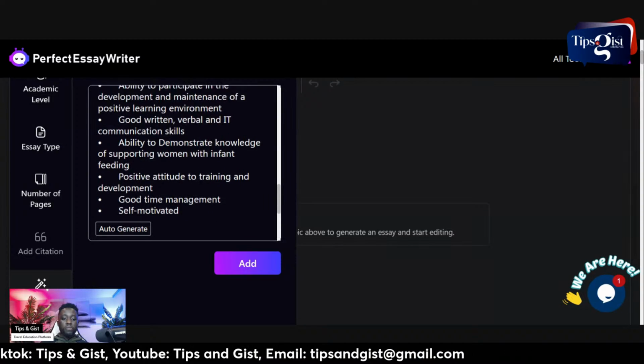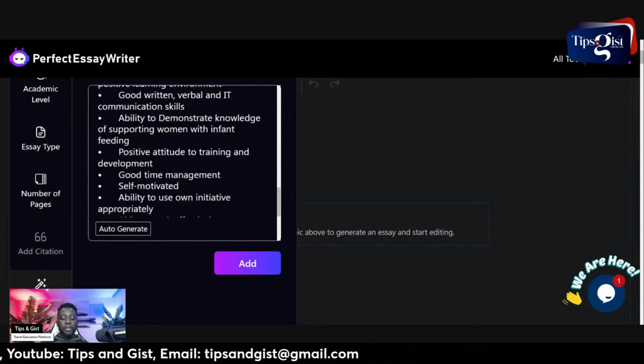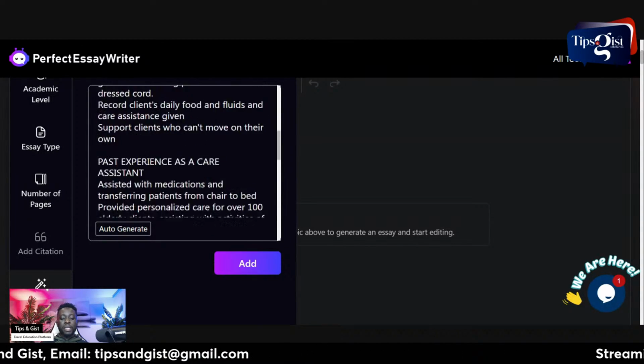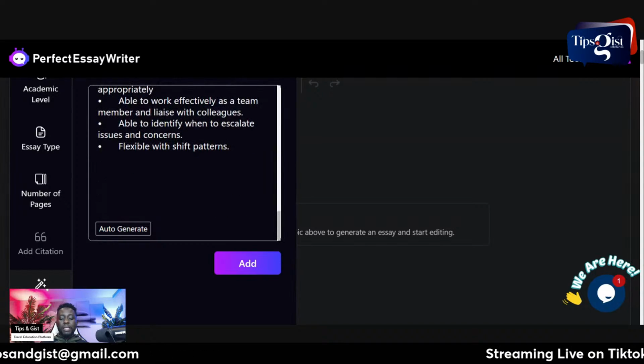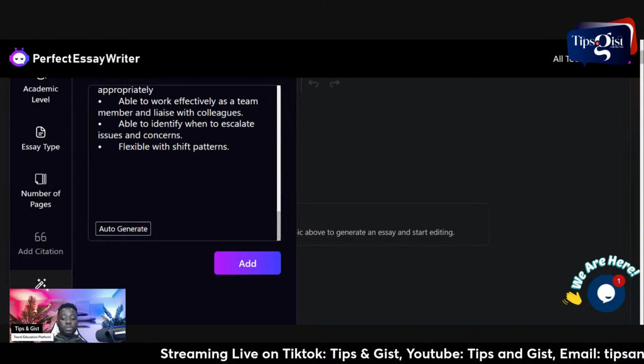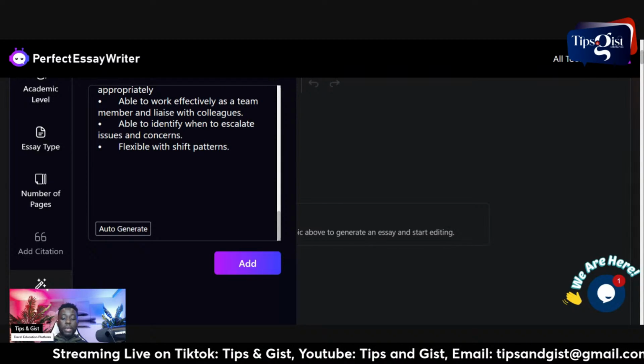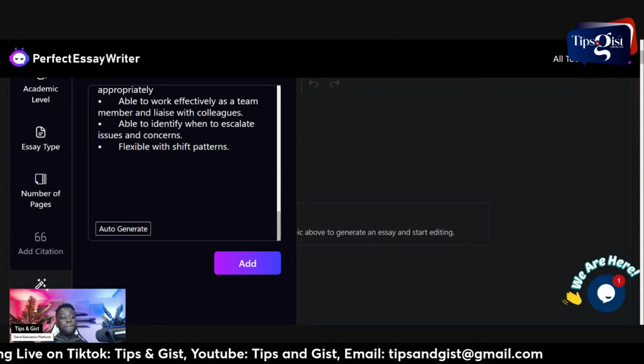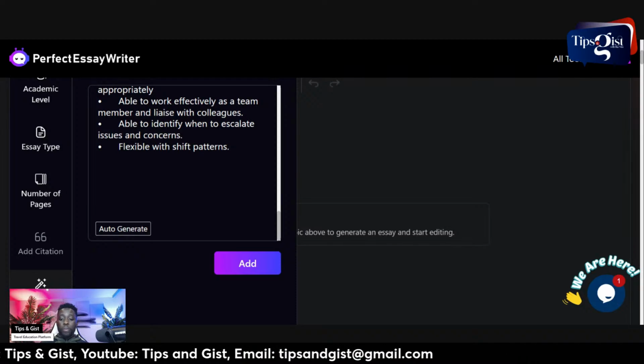Now, you have introduced yourself, you've explained your skills and your past and current experiences, but that is not all. If you have a gap, you remember the gap. If you have a gap on your CV or resume, it is here that you have to explain your gap. If you don't have any gap, then you move to the next section.